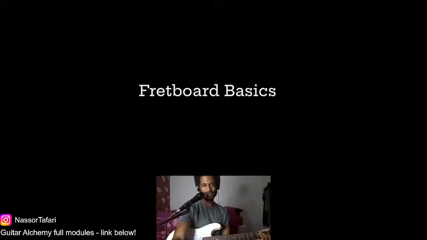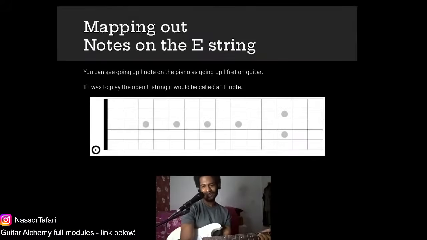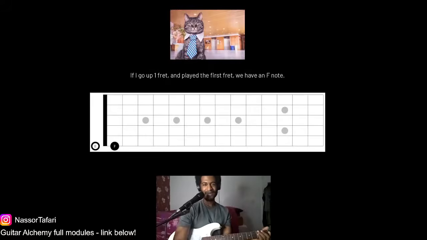Fretboard basics: what do you need to know? You need to know how to map out the letters on the E string and the A string. We'll start with the E string. If you played the open E string, that's an E note, because you're just playing an E. But if you go up by 1 fret, just remember B and E don't have a sharp, so after E, it's just F.